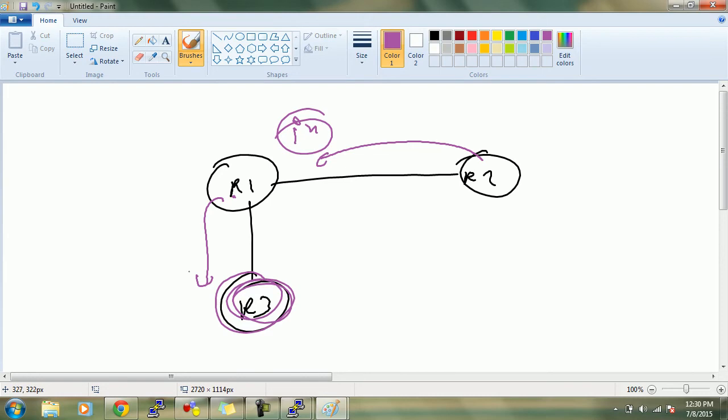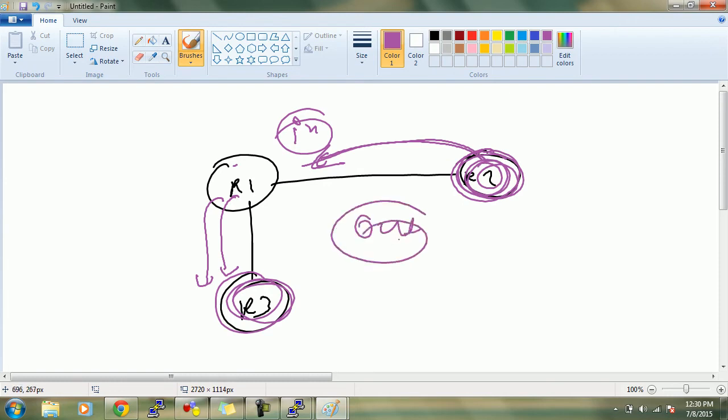See, just try to understand. From R2, I am accessing R1. Agree? Now I want to go out of R1 to R3. Actually, I am on R2. So this time direction will be out. When I am accessing R1, direction will be in. But now from R1, I want to access R3. Direction will be out. This thing is clear?